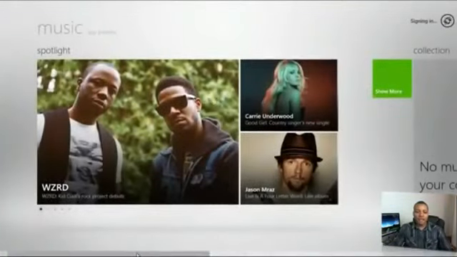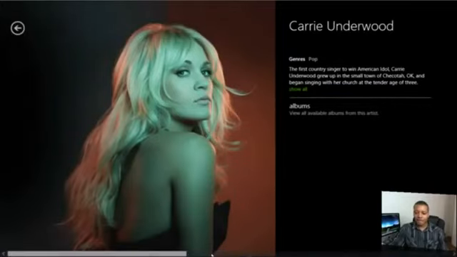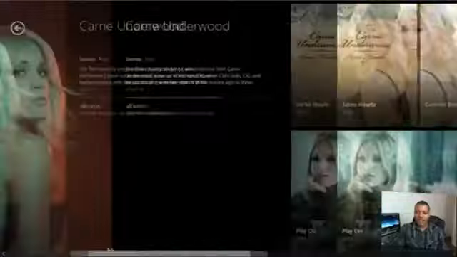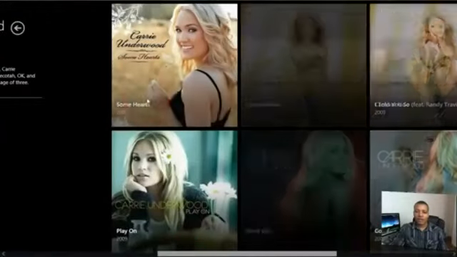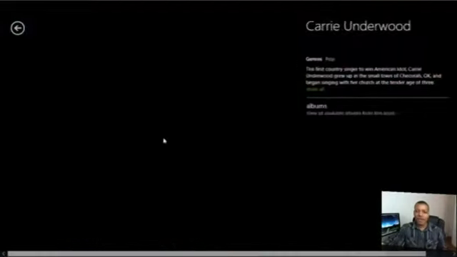So Carrie Underwood, I never listened to any of her songs, but I'm going to load her up here and see what type of interface you get with this. All right, so I can scroll through here and look at all her previous albums. Click on this one. If I want to preview it, I can hit play preview, and it'll start loading up that song. Or if I'm going to buy it, I can buy it just from there.